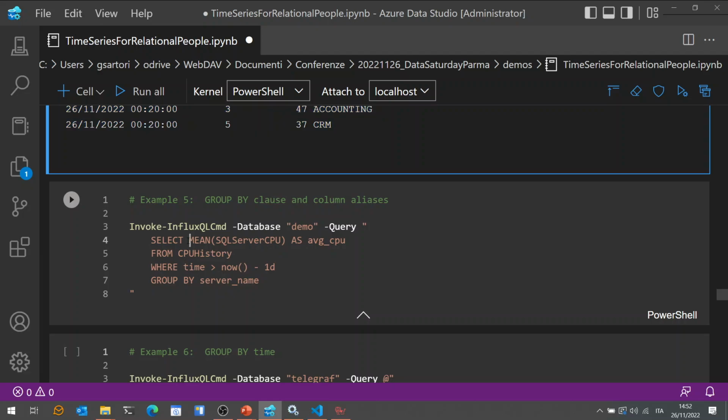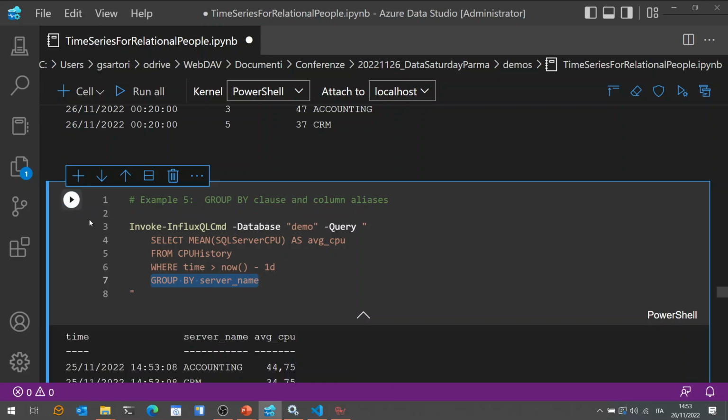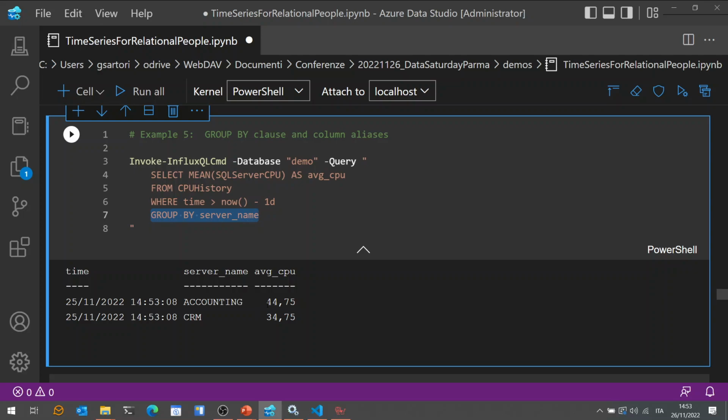What else? You can group by columns. So in this case we are calculating the average of the CPU. It is called mean in InfluxQL. So select mean SQL Server CPU from CPU history, where time greater than now minus 1 day, group by tag. So this will calculate one row per server. So the average CPU is 44 and 34. Yeah, the performance is really, really good. Yes, it is super responsive.